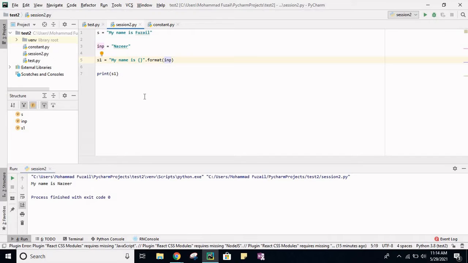Now coming to more dynamic values. Suppose I write "my name is" and then the name of the person, and "I am a" and the profession of that person. Here we have two braces. It means there will be two dynamic values to be provided in this string, which will be rendered, which will be printed in the output, right?